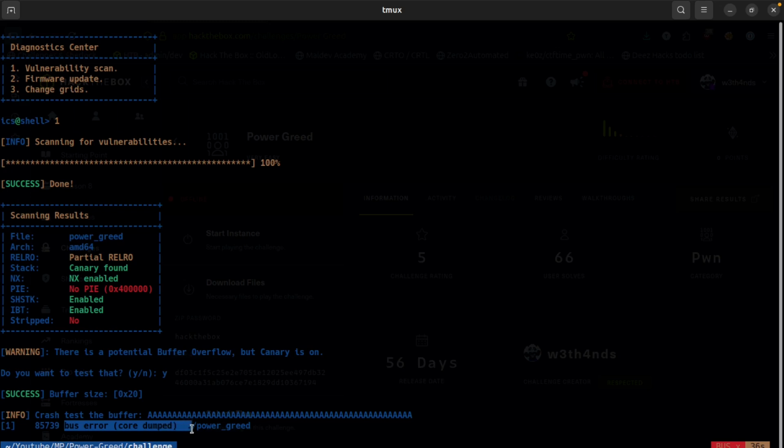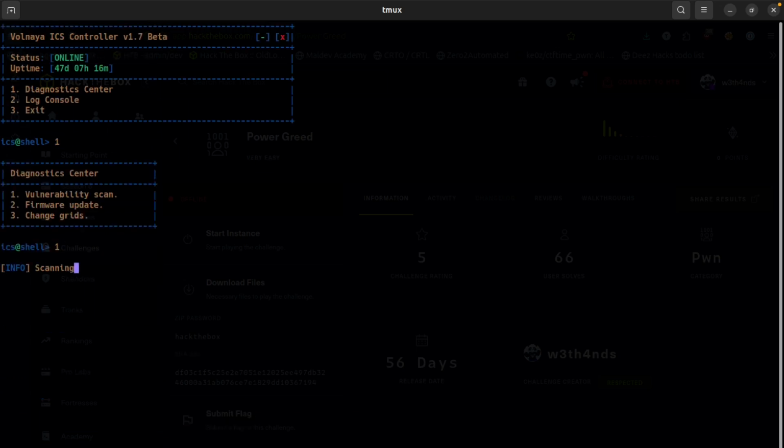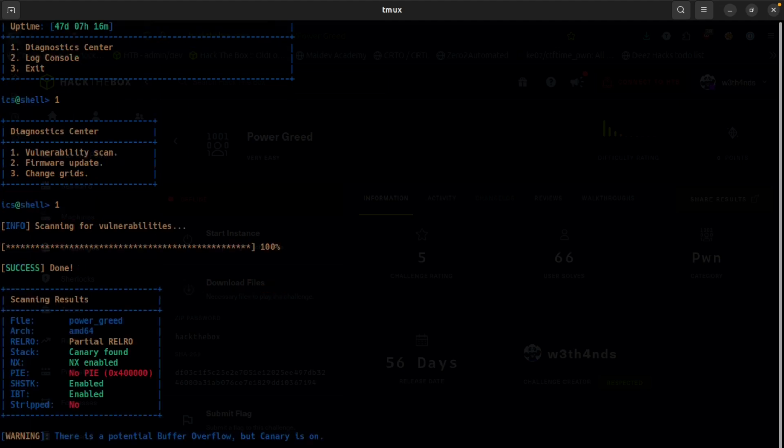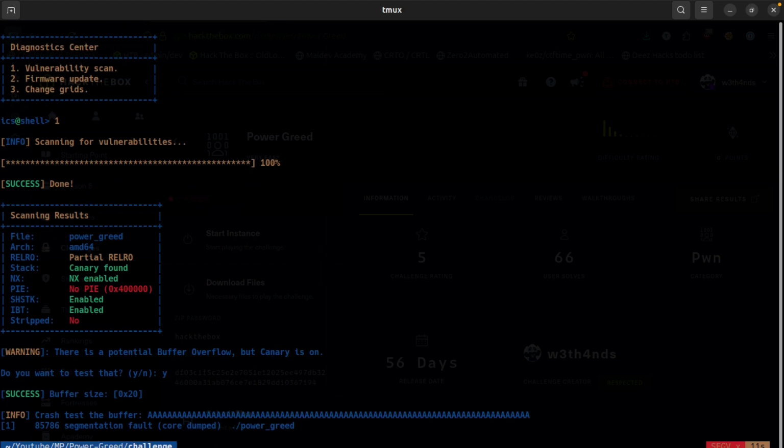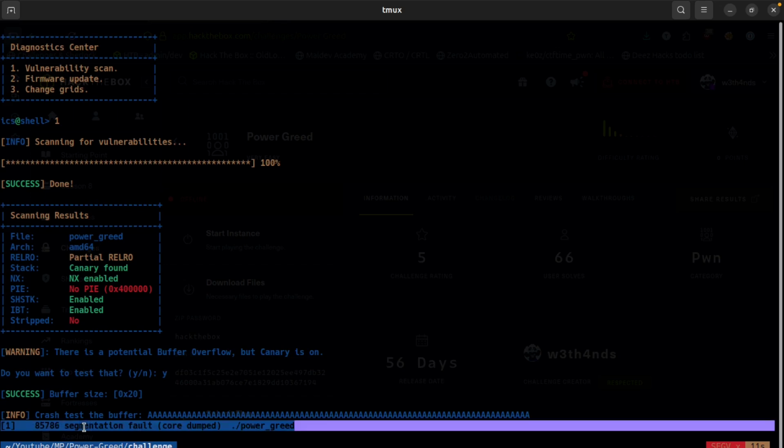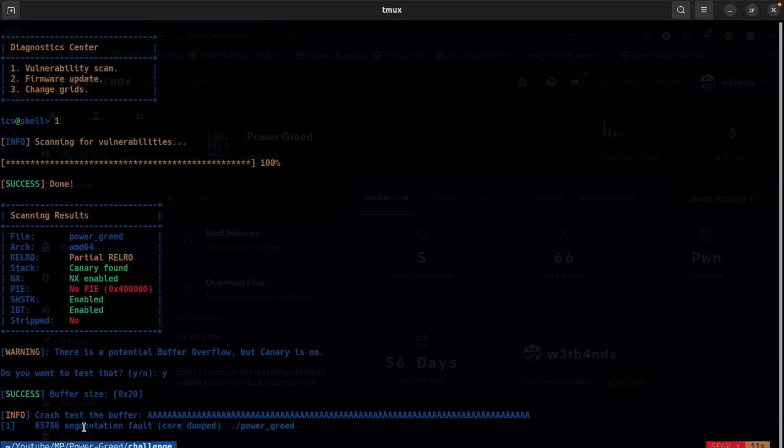Okay, that was unusual. Let's try that again. Yes, and a lot of A's. Segmentation fault. That means there is indeed a buffer overflow here, and canary seems to be off actually.